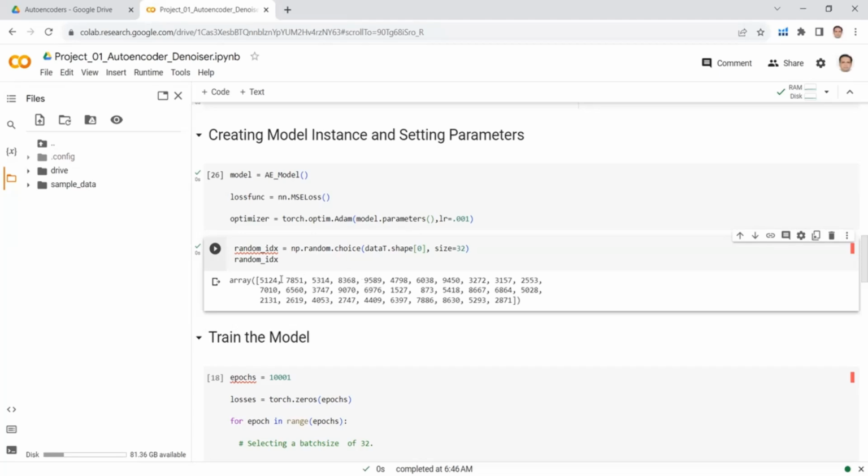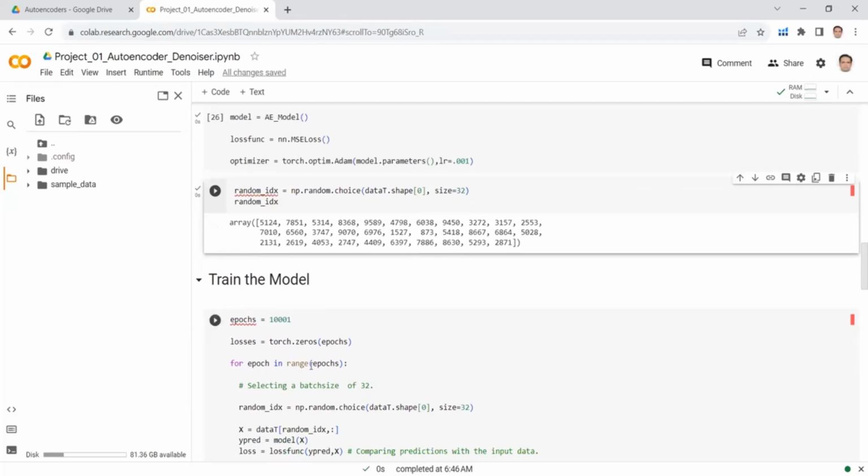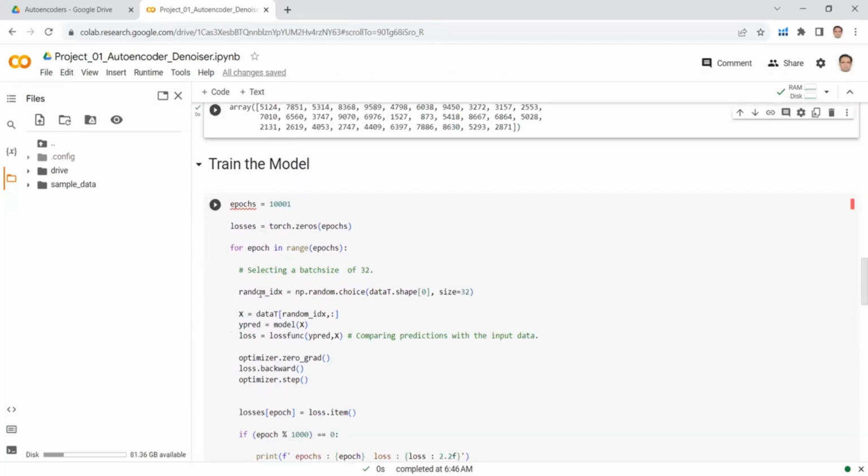So what will happen? I will pass these indices to my data, and I will get the 32 images. So every time this epoch will run, after that, this line of code will be executed. And each time this line of code will generate different 32 indices. Therefore, we will use those indices to extract different 32 images from the data.